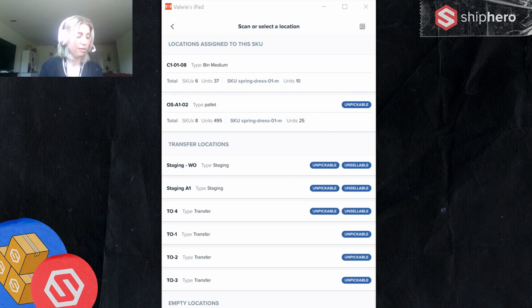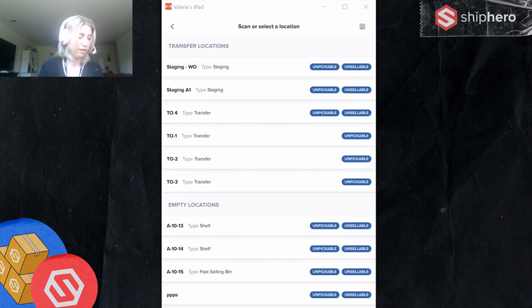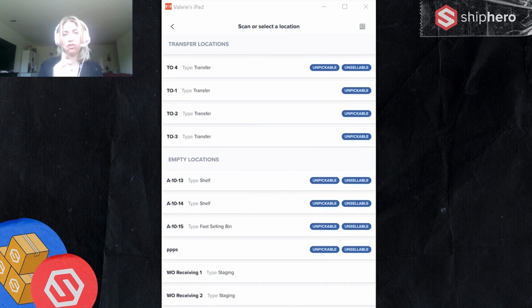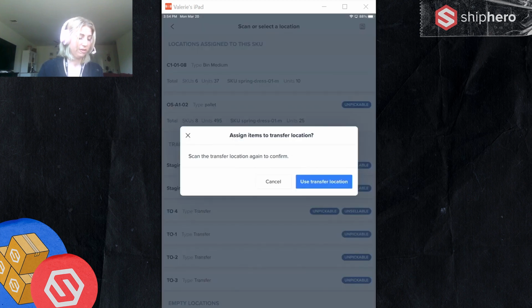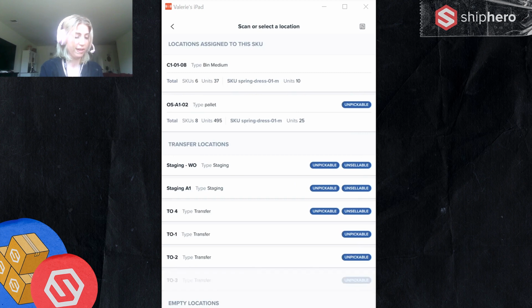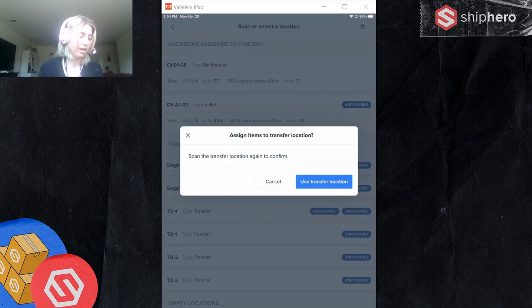It will also show me some empty locations that I could move these to, or you can just scan a location as well. So I'll give you some suggestions, or you could just scan a location and say, hey, that's where we're putting this. I'm going to show you a little bit of the transfer location. I'm going to scan it in. All right, so this is my transfer location. You'll see it now says TO3.